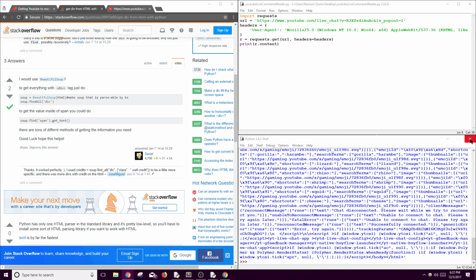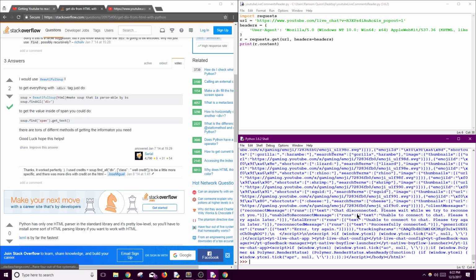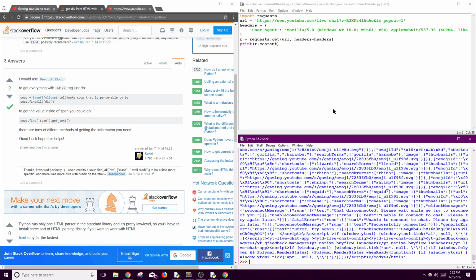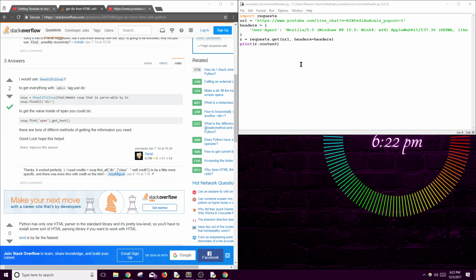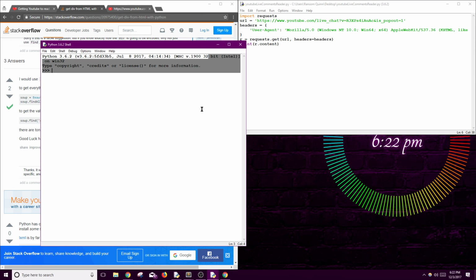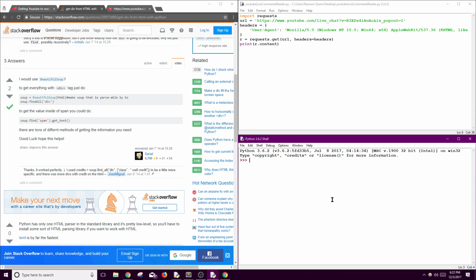And this is why we want to get only the one div, because if we get everything, it's so much stuff that lags out my computer. I might actually have to manually close it. It looked like it was trying to close. There we go. Yay! So let's not run this, but let's open up a shell so we can see if we need to get Beautiful Soup or not.